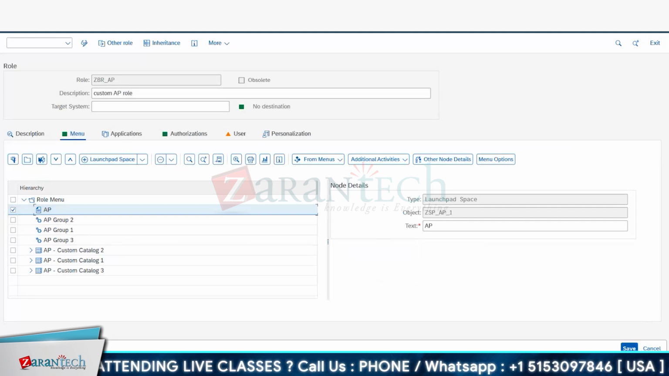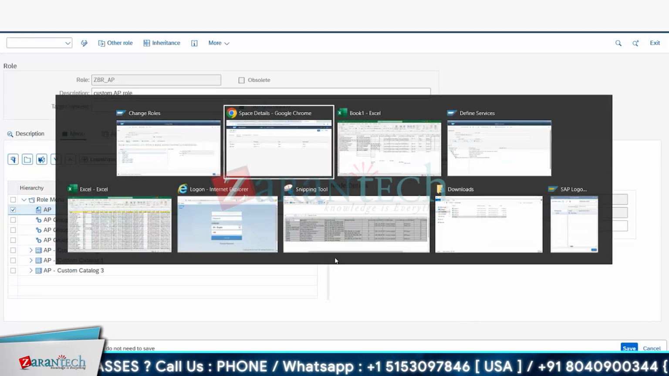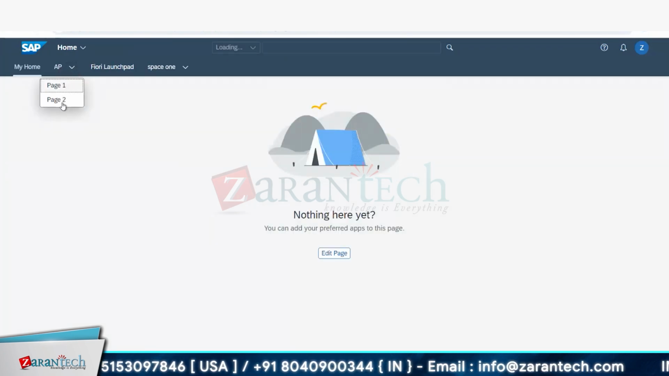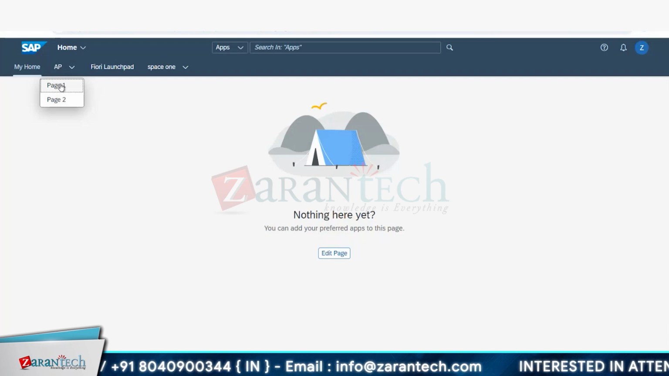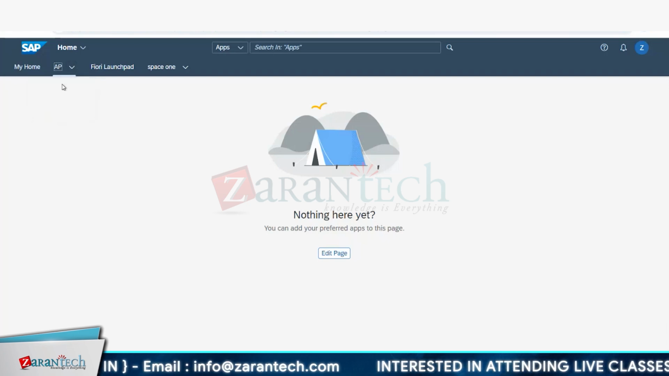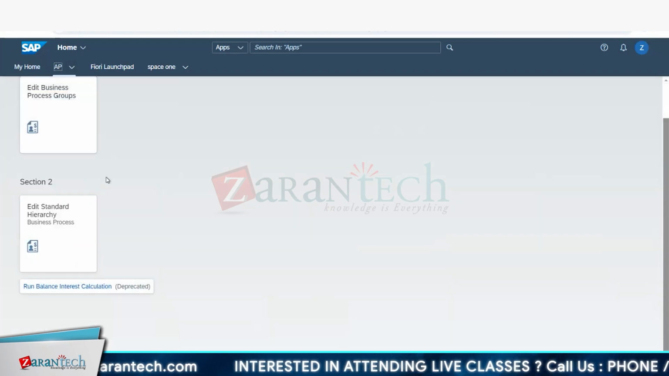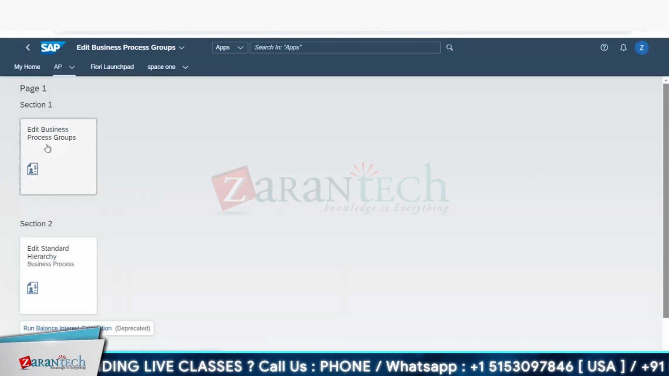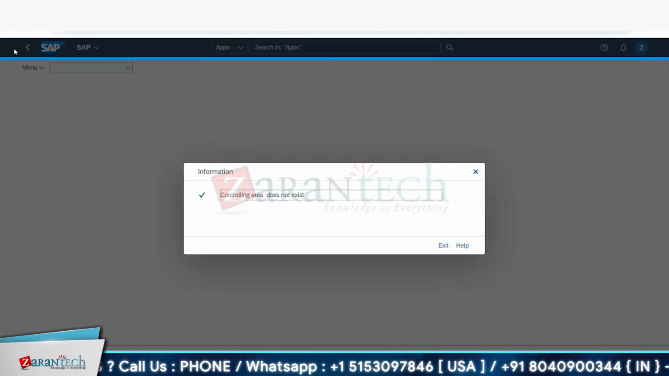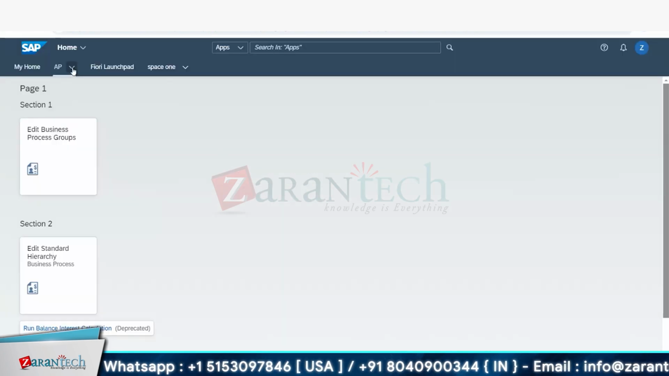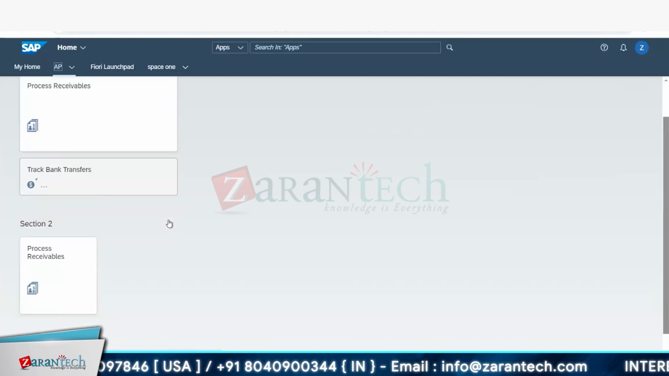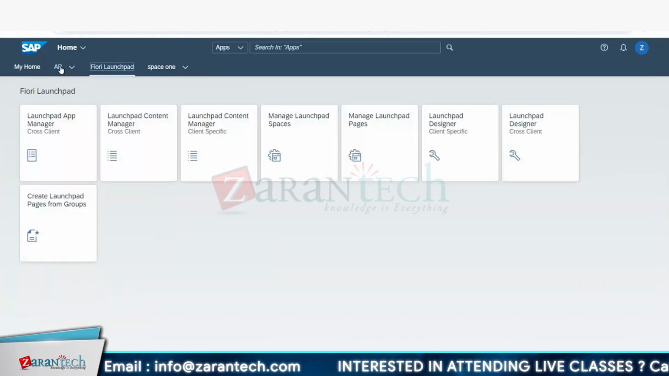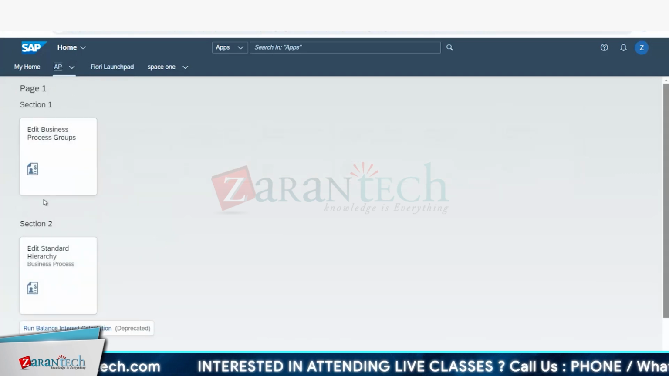Click on save. Okay, come to your home page, reload it. You see, AP is there, and you have 2 pages. So when I click on the page, you'll see only that page. And I click this one, and that application will open. So if I click on edit business process, that application opens. If I click page 2, only that page's applications will open. You see this, so performance is better. If I click on AP, you'll see page 1, not page 2.